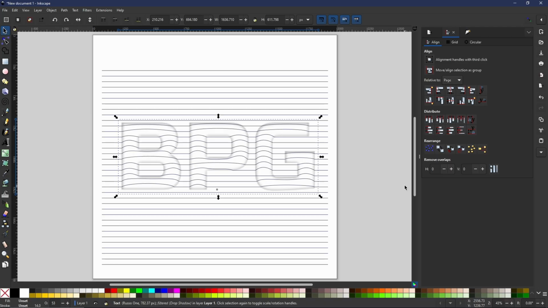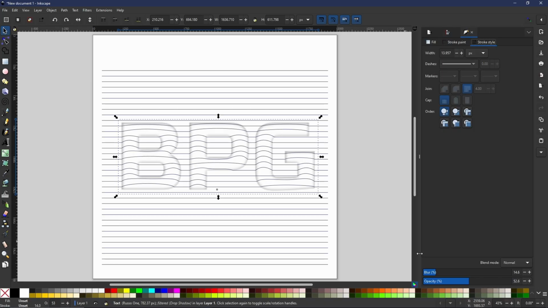Now with it still selected, we can go to our fill and stroke menu and increase or decrease the opacity. I'm going to decrease it quite a lot, so it is more of a suggestion rather than a feature. Something around there. I've got 18.3 on mine, but you can set yours to whatever you would like.